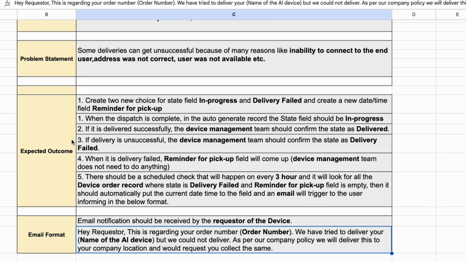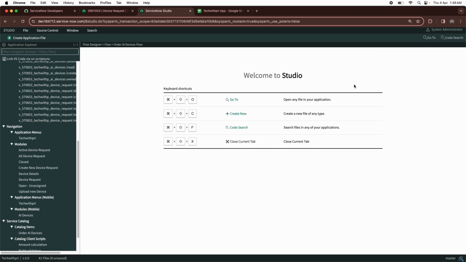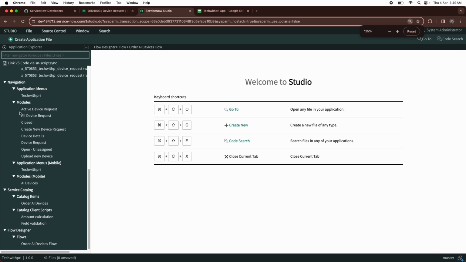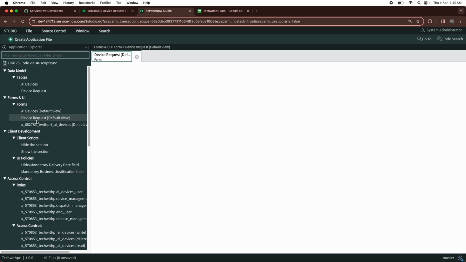So first what we need to do, we need to create two states, in progress and delivery failed. So quickly we are going to do that. This is the ServiceNow Studio. I believe I have maximized the screen. Okay, so now what we are going to do here, we are going to first go to the form and UI, and we will go to the device request table, right?